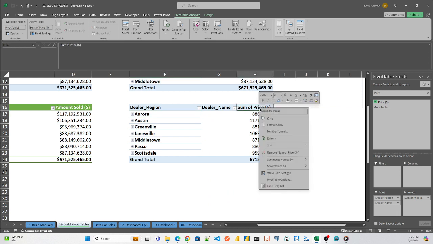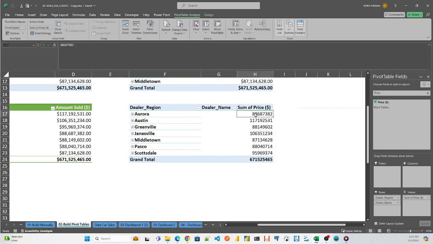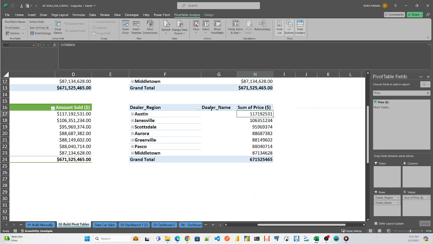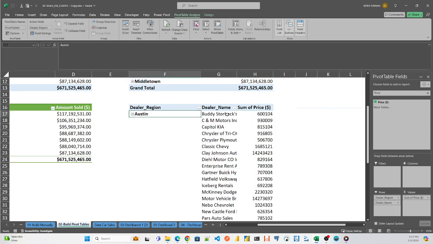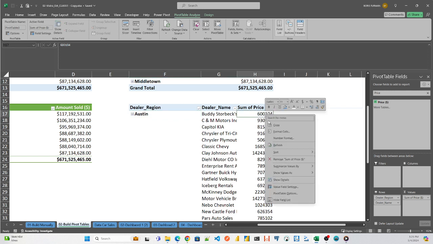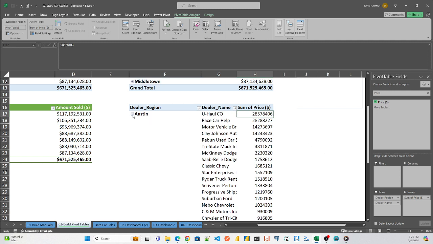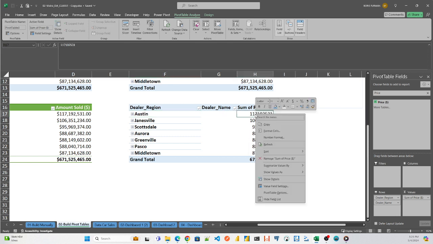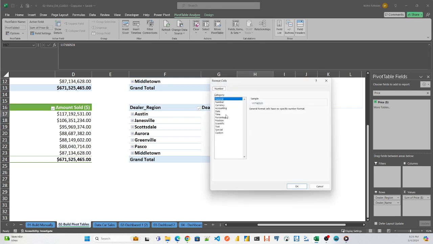Let's sort. Sort largest to smallest. Let's go to each dealer. Sort again, largest to smallest. So we're almost done, other than let's format. Instead of format cells, we ignore that. We go to number formatting and put currency.